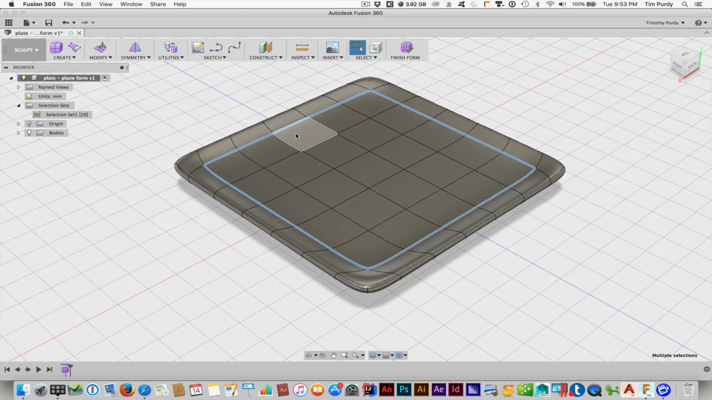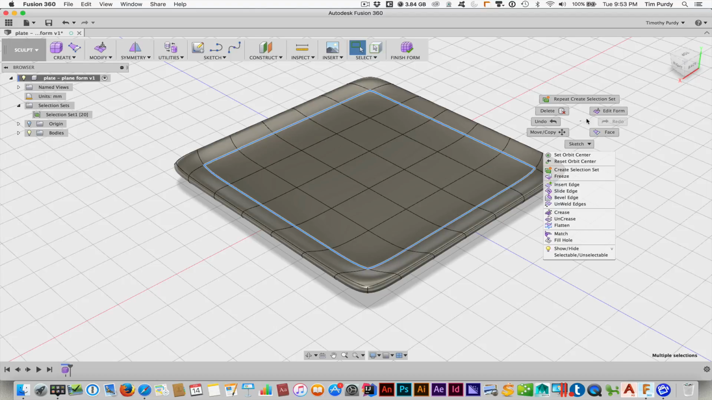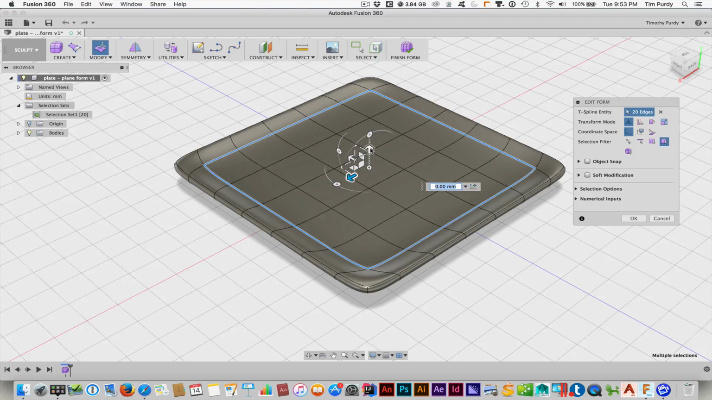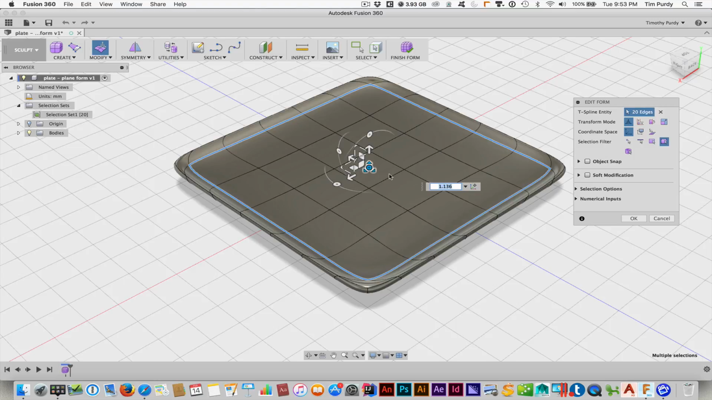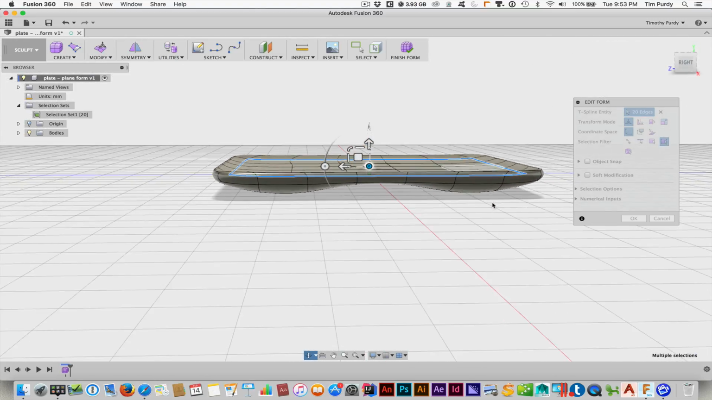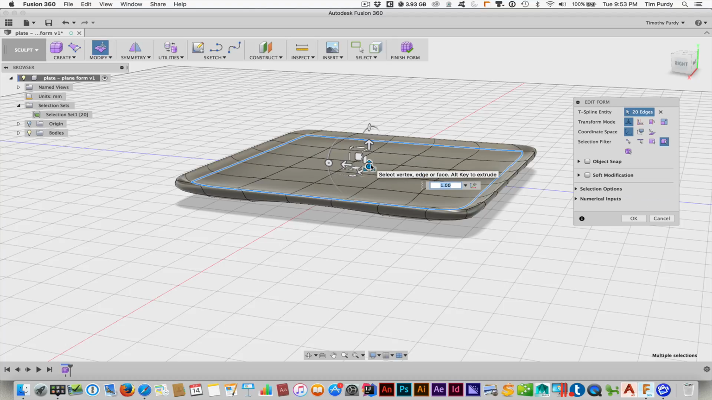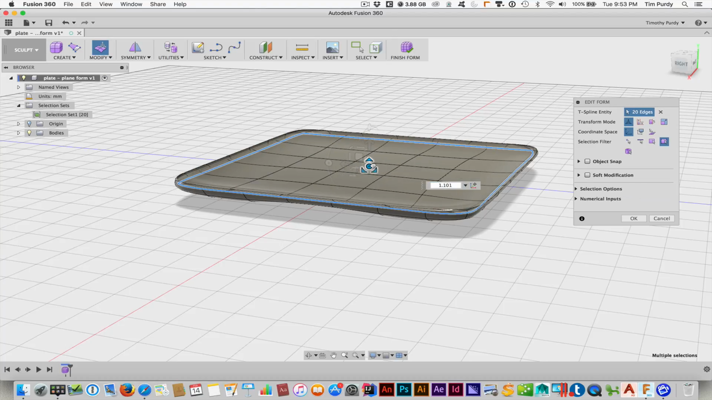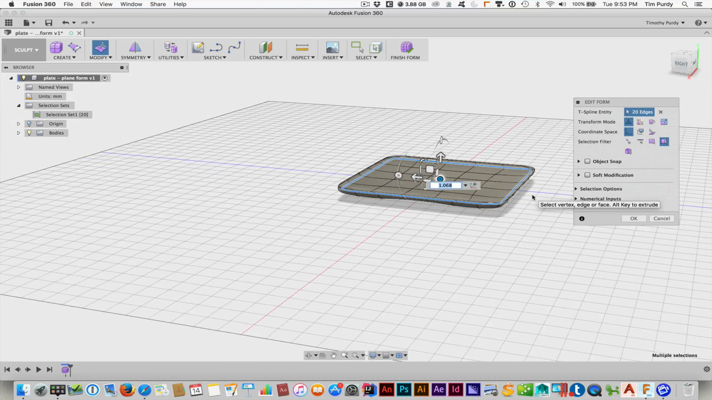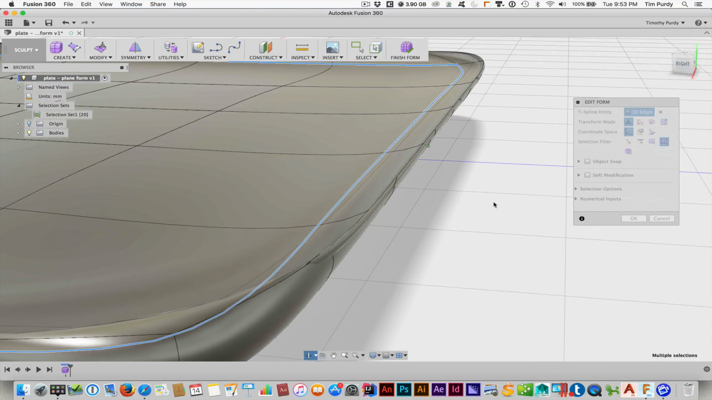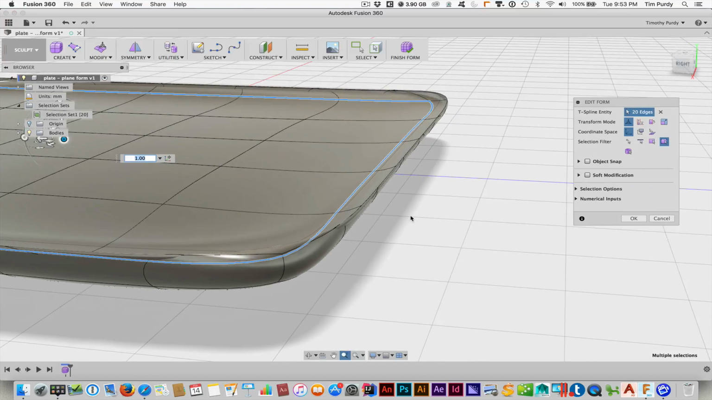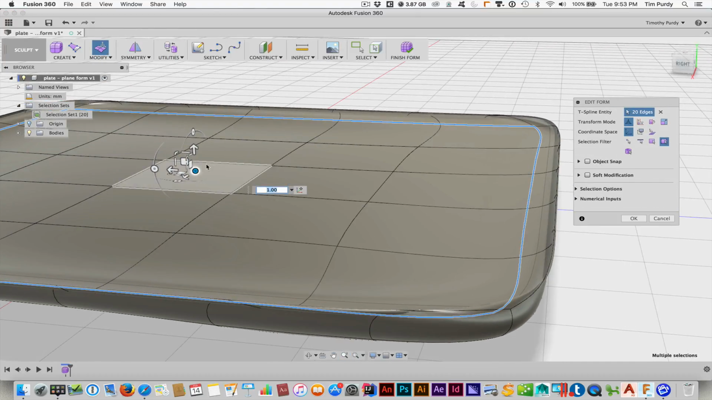Alright, so we got our edges picked. I'm going to right mouse click, say edit form. With this, probably one of the first things to try is just to scale it out a little bit. Okay, so push that out a little bit, tightens up the edges, good. Maybe just a little bit more. Now you've got to be careful once again, creating edges like that that are almost touching on top of one another, so that's definitely not good. Let's pull it back just a touch.